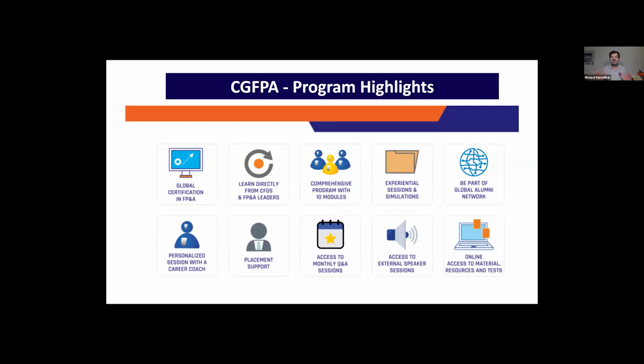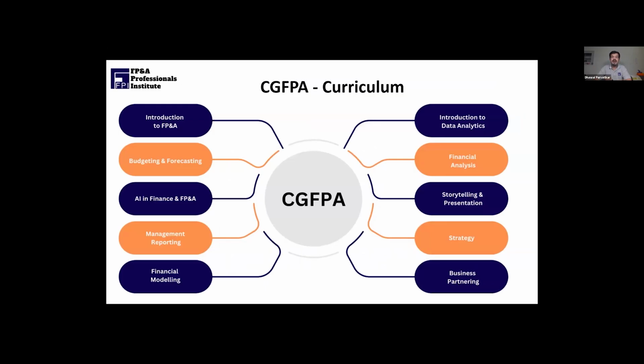And everything happens seamlessly in the comfort of your home. We do these live sessions on Zoom, and you also get access to our online LMS where all the resources and the videos and everything will be uploaded as well. These are the 10 core modules in the CGFPA curriculum. So let me just quickly start with the modules on the left.